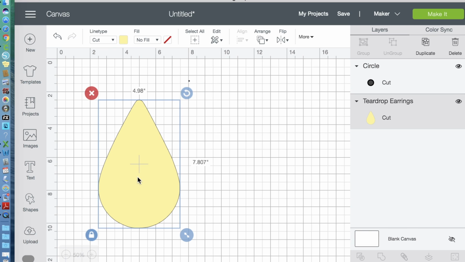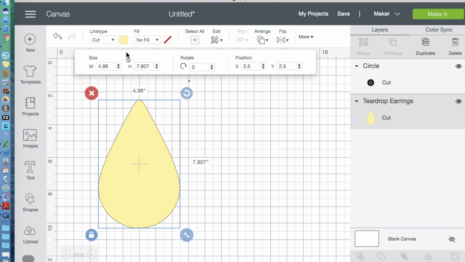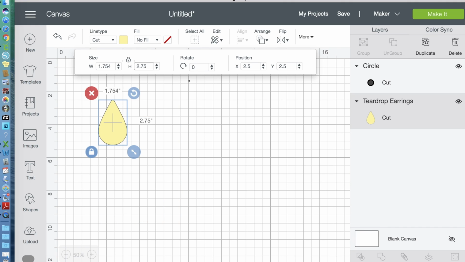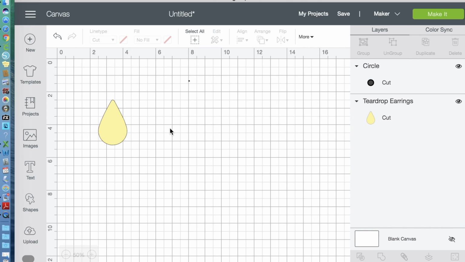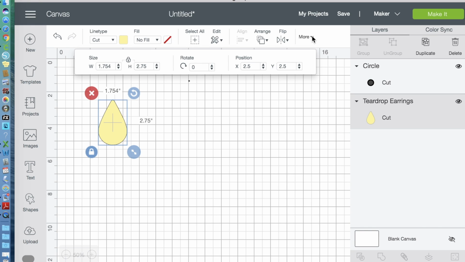And then I want to go ahead and make my earrings the size I would have them. And in this case, I want the height of my earring to be 2.75. And then I want my earring to be a little bit narrower. So what I need to do to make it a little narrower is I need to unlock it. If I don't unlock it and I make it narrower, then it's also going to get shorter. Let me show you what I mean.